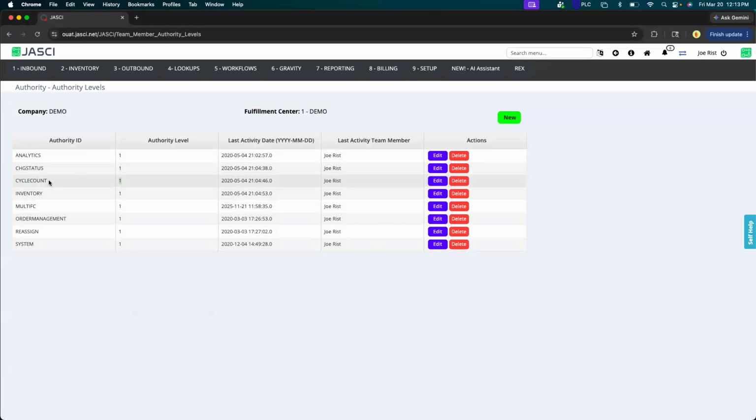So JASCI has cycle count controls where you can declare a variance, but if you wanted to get even more granular, for example, newer employees, you want to give them a tighter window on the variance, you can set that up with the cycle count authority. Multi-fulfillment center, like I mentioned before, the ability to change inventory from certain full screens, order management, the ability to create and edit sales orders, reassign, which is one of my favorite capabilities.